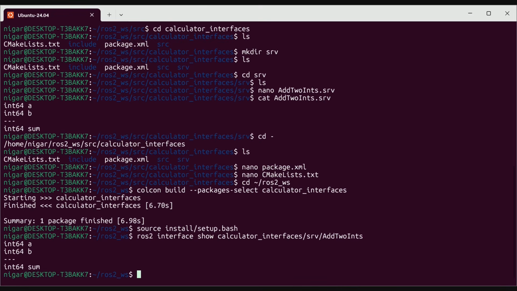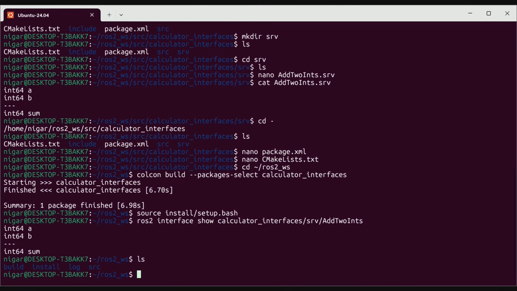Now, after creating the custom service, the next part is the main part, where we will create this workflow between the client and server, and the server back to the client again. So we need to install a package for that. The package is installed in the src folder. If you see here, I'm already in the ROS2 WS folder.